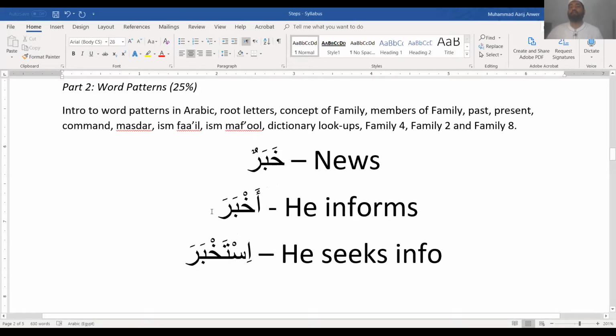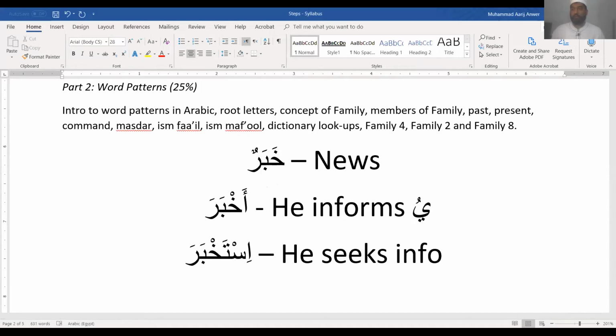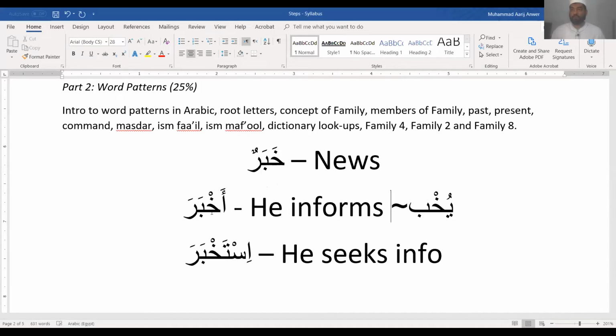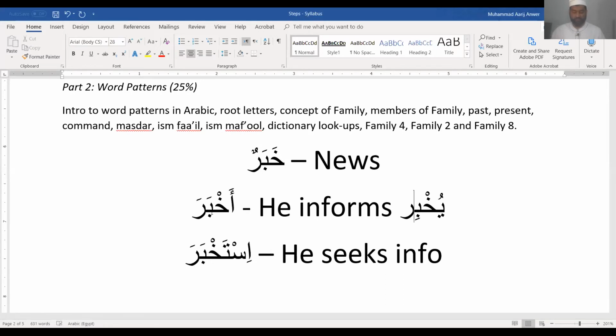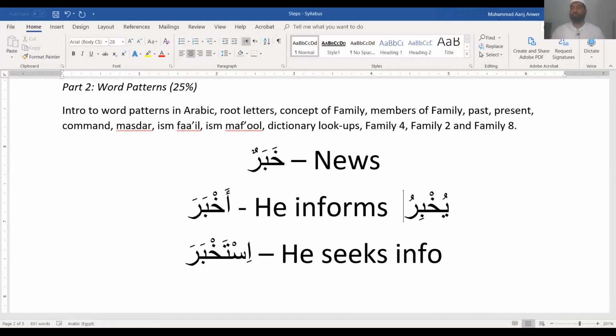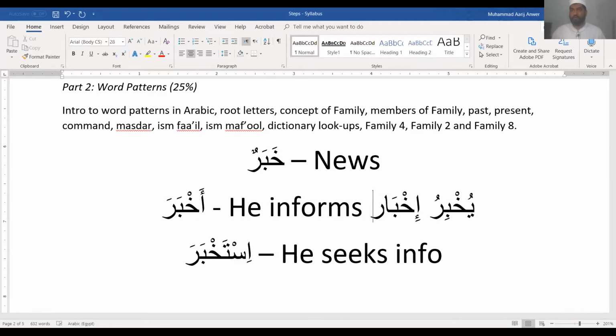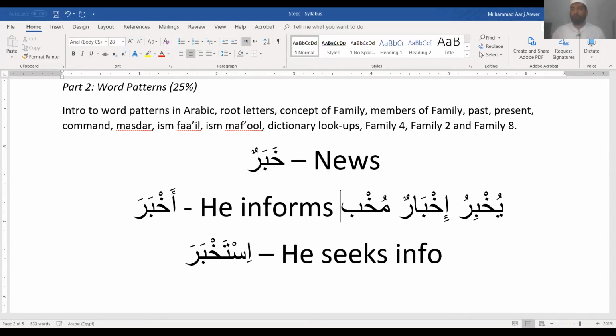Okay, I can have this particular word. Look at what I can do with it. It's not magic. There's yukhbiru. Again, notice khabara. Ikhbarun or ikhbaran. Mukhbirun.